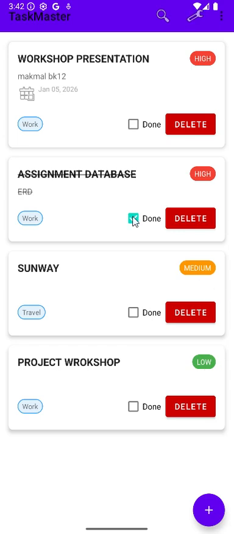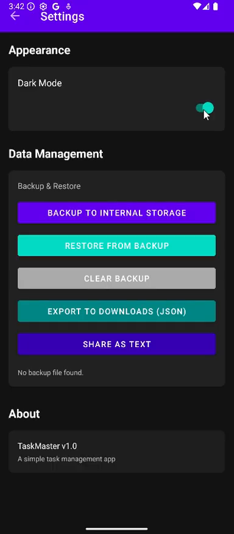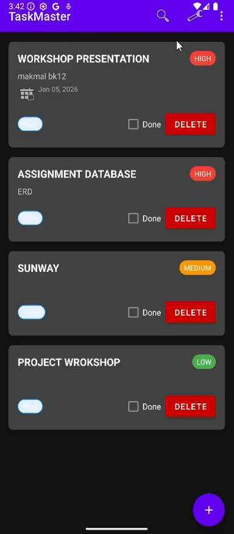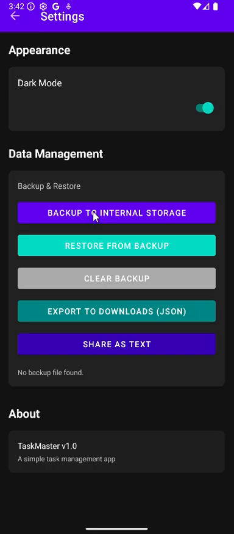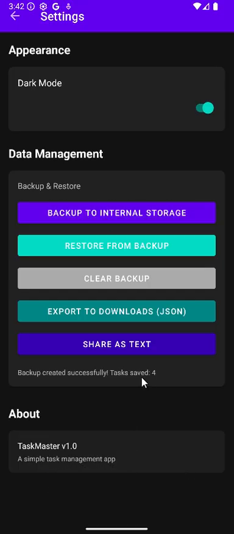So next, we can make the appearance dark mode, and we can see all the appearance in the dark. And then we can back up to internal storage. For example, we click this, and then backup created successfully.